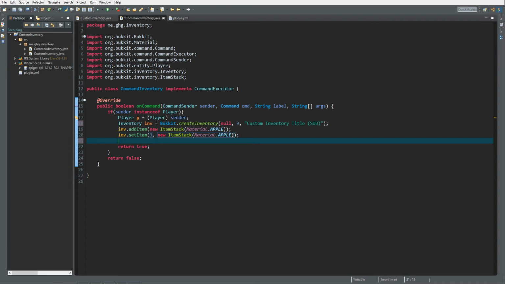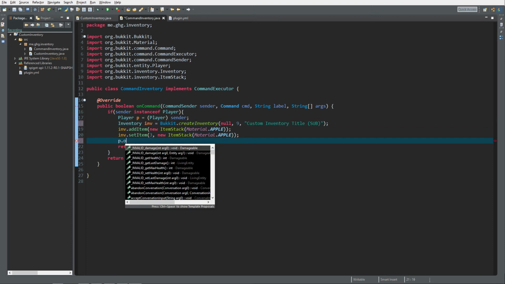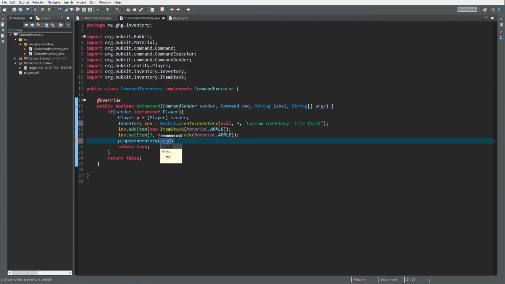And then there's just one thing left to do, and that's to have the player actually open the inventory, because we now have our player and we created an inventory. And to do that, you just simply get the player and you just open the inventory, and that's it for the coding part. Let's go check it out on the server.